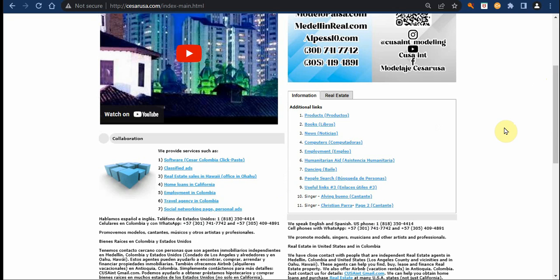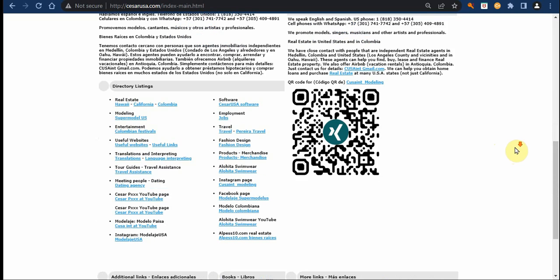We provide numerous services such as software development. Other people in our group do real estate sales in Hawaii, other people in California, and people in Colombia, particularly in Medellin. We also provide travel services such as tour guides, travel advice, things like that. We also sell books, promote people such as models, artists, talent. So we do provide a lot of services.